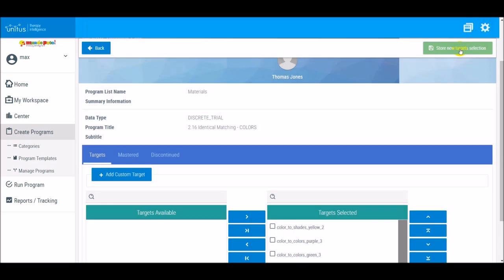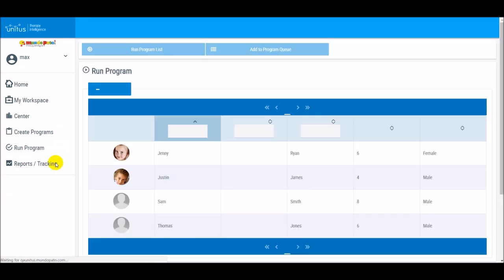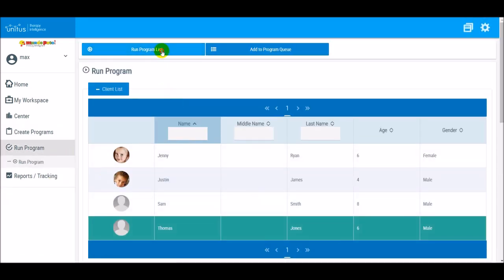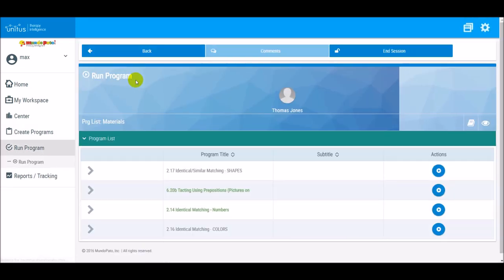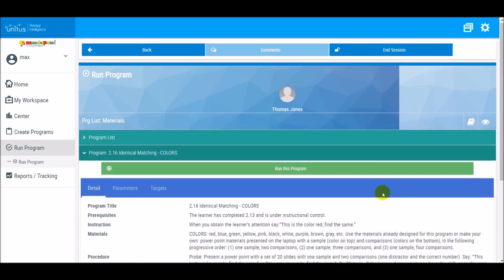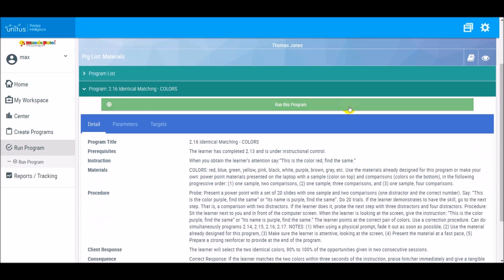To launch Qt Parachute, run the client's program list. Select the Action button next to the program. By clicking Run this program, the material will launch in a new window. Be sure any pop-up blockers are turned off to ensure that this step is completed successfully.